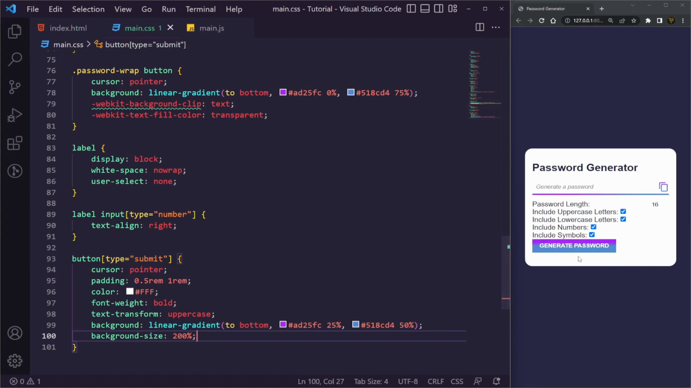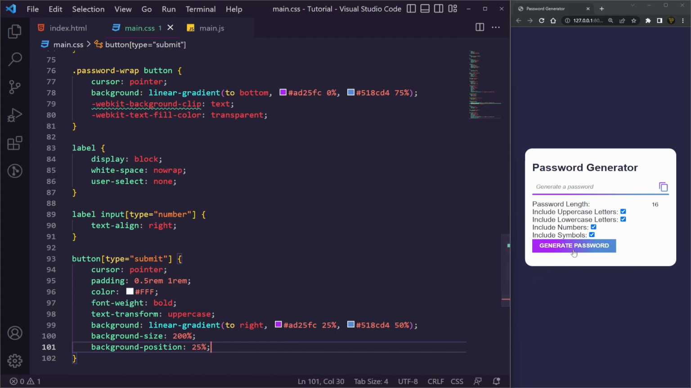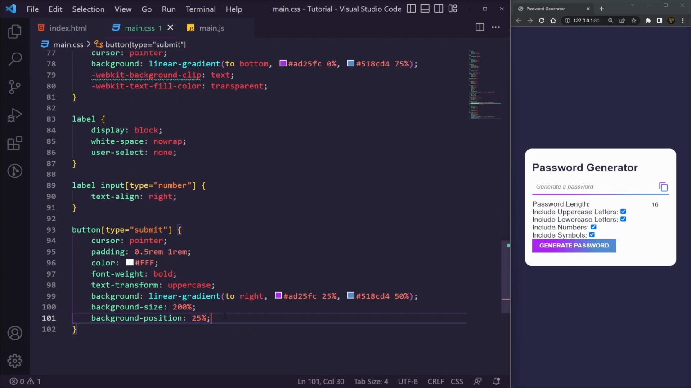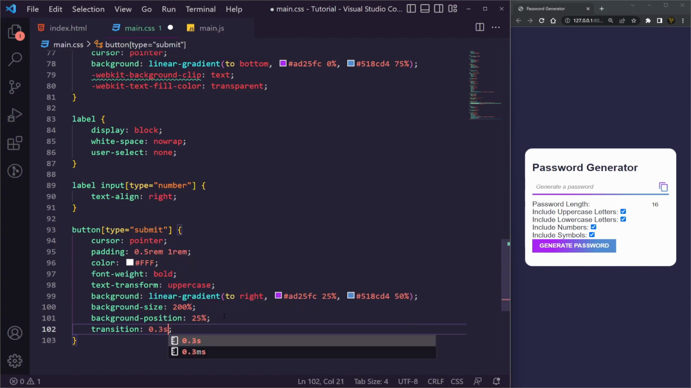Now, this is going to look a bit weird. We also want this to be to bottom. Actually, just to right will work better. And then we want this to be 200%, and then background position to be set at 25%. So you get this nice gradient when you're looking at it. We're then going to add a transition, because we're going to add a hover effect to this. And we're going to set 0.3 ease out.